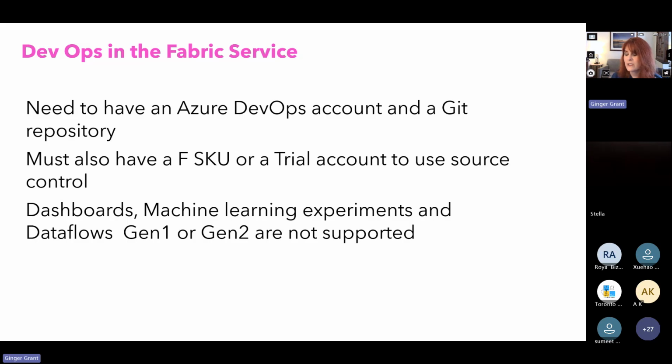So of course you need to have DevOps, and it needs to be in the same place that you have your Power BI or your Fabric tenant, and you need a Git repo. Now, here's the thing. I don't care if you've got an E5 and everybody's got Pro inside of your organization. If you want to use DevOps with either Git or Azure DevOps inside of the service, then yeah, you're going to have some kind of an F SKU or trial account.